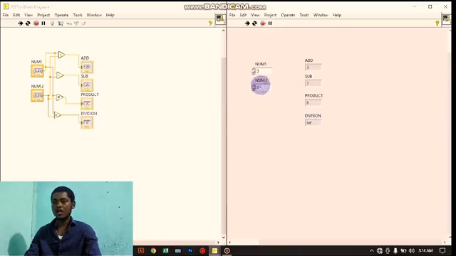So let's try to put 1 in the number 2. Once you put 1, you can see 3 plus 1 is 4. 3 minus 1 is 2. And 3 times 1 is 3. As well as 3 divided by 1 is 3. You can do that for any number, and you see the various answers displayed on the indicators. So this is how a basic calculator can be designed in LabVIEW.